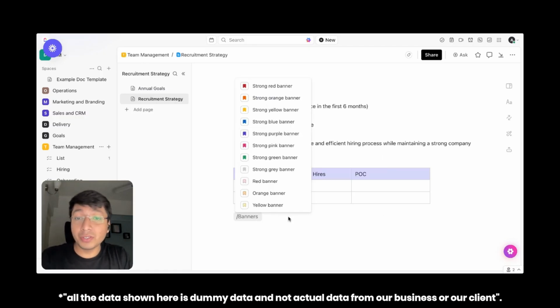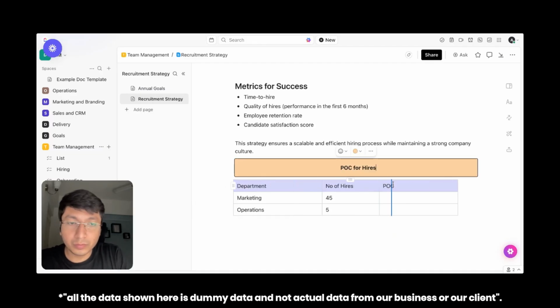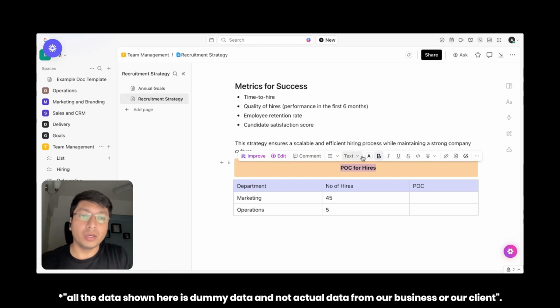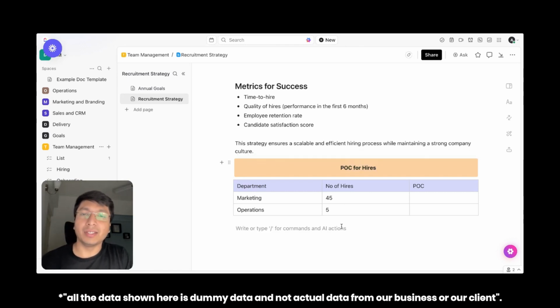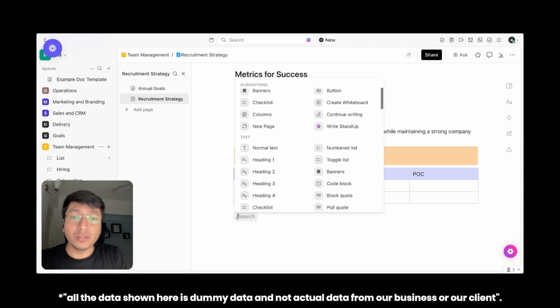So let's see other things as well. You can add the banners. Obviously it depends on you, how you want to make this. But it's very easy to add the elements that are there within ClickUp within this document, and it's very easy to add external links as well, resources from other applications as well. So let me show it to you.